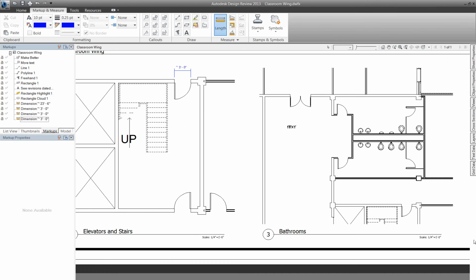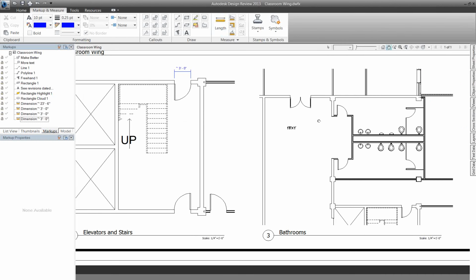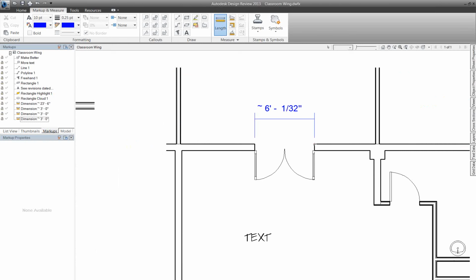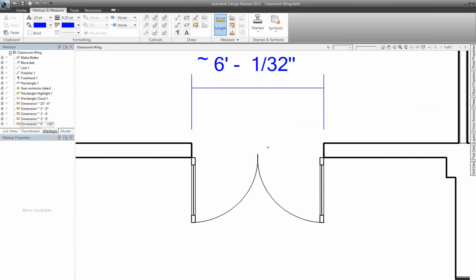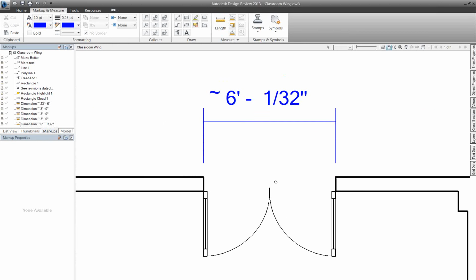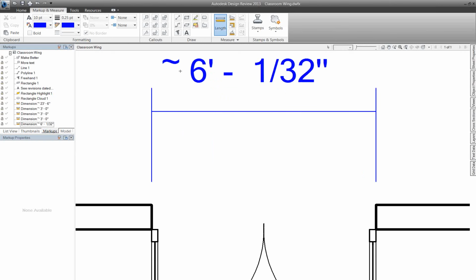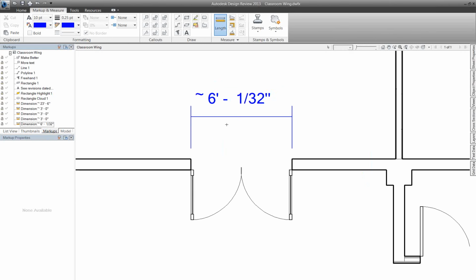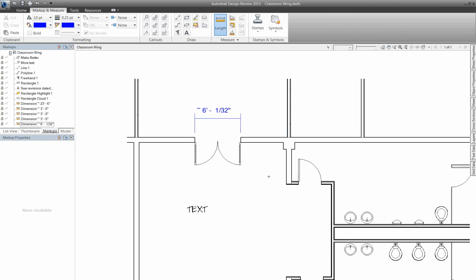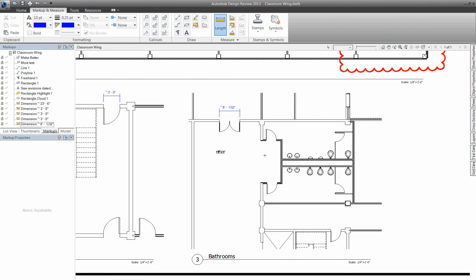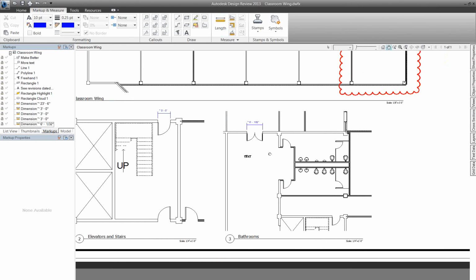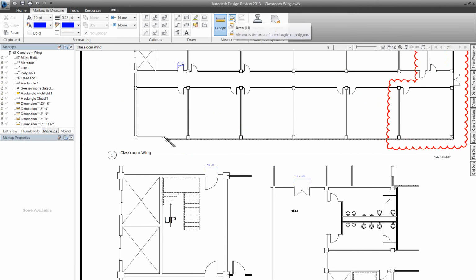In fact, I think this viewport over here is intentionally set to the wrong scale for teaching purposes. You see it pulls back 6 foot 1 1/32. Obviously that's why the little tilde is there, because it's approximate. But it doesn't care about the actual scale. It just overrides that and will measure the true scale. You can also measure area. You can measure along polylines. You can measure angles now here in Design Review.